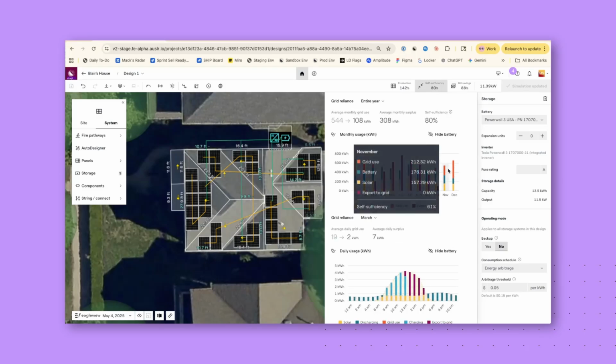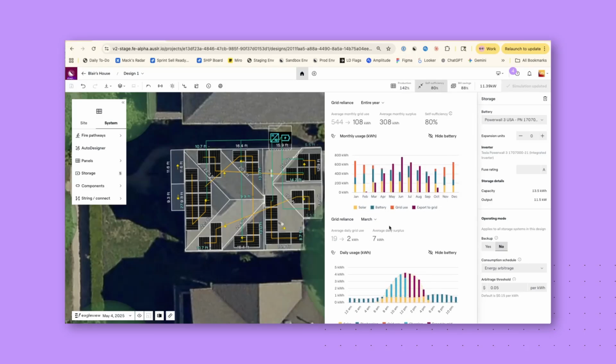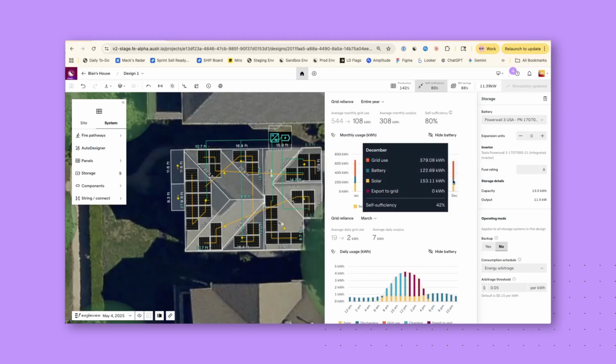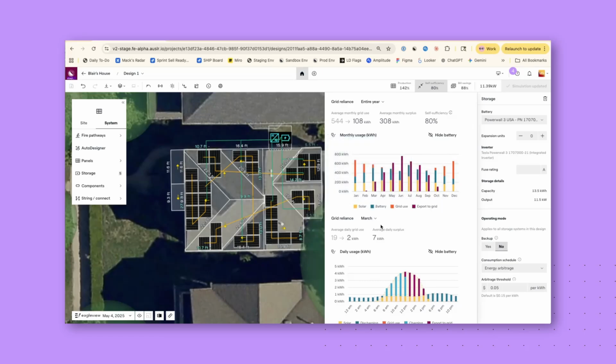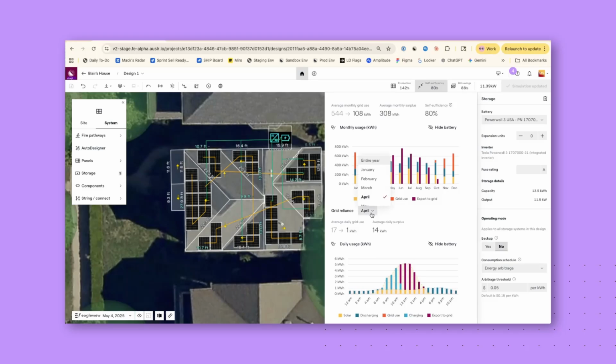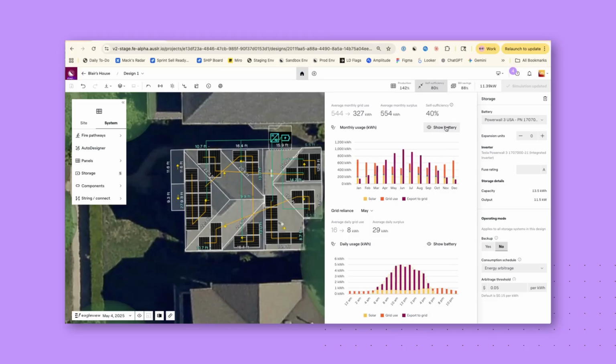Here you see the simulations. This is monthly usage looking at the overall year. You can hover over each bar to see more information. And then the grid reliance, you can look and drill down into each individual month on its own. You can also really quickly hide the battery from these views, so you can compare before and after the battery was added. You can also see these metrics update at the top.